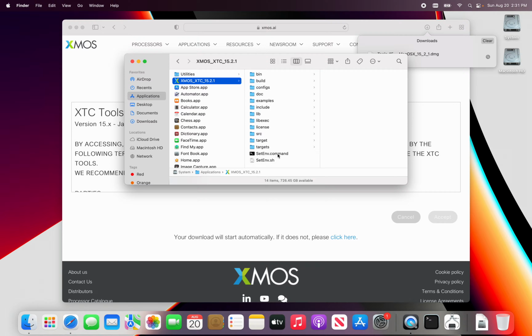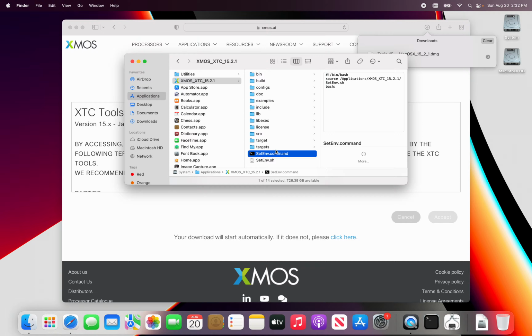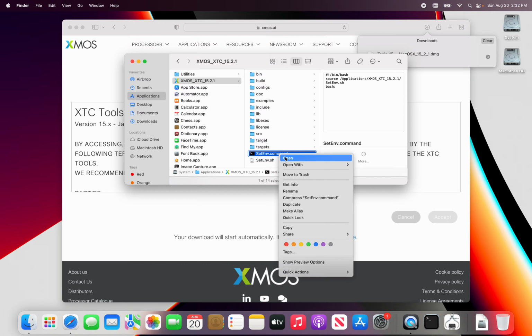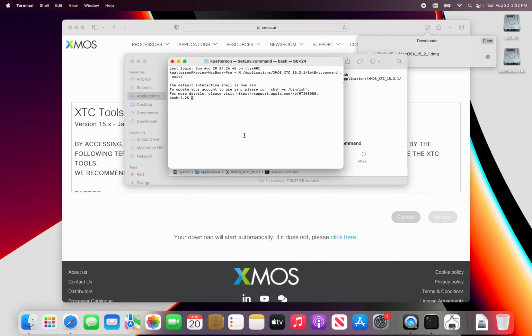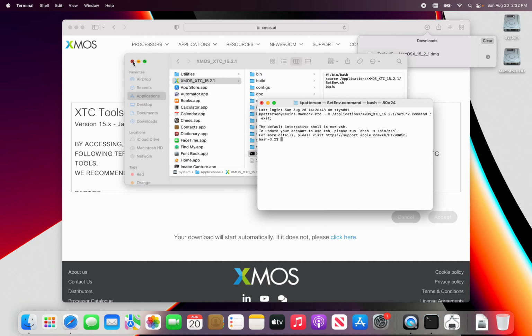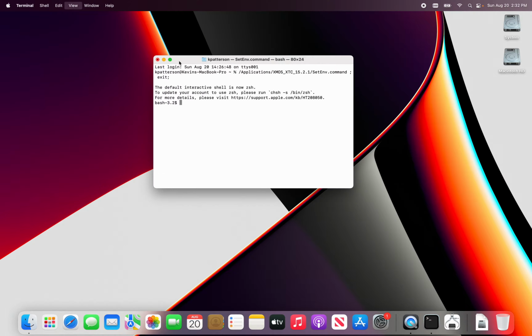One thing that is very useful is this setenv.command. This is a script that opens a terminal window with the XMOS toolchain environment variables already set. We'll be using this later. Before you're able to run this script, because it's not signed, you will have to right-click on it or control-click and choose Open. And now you have the option of opening it even though it's not signed. Let's make the text a little bigger in this terminal window.